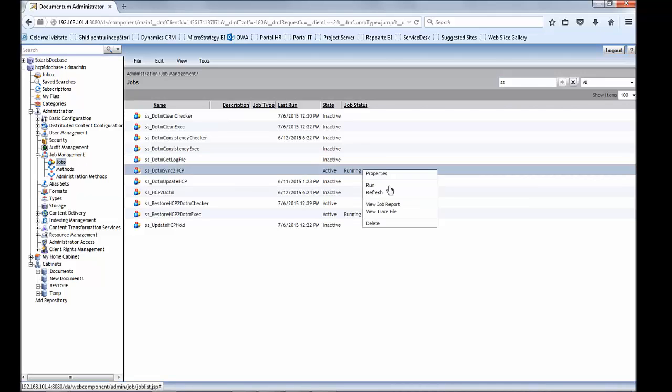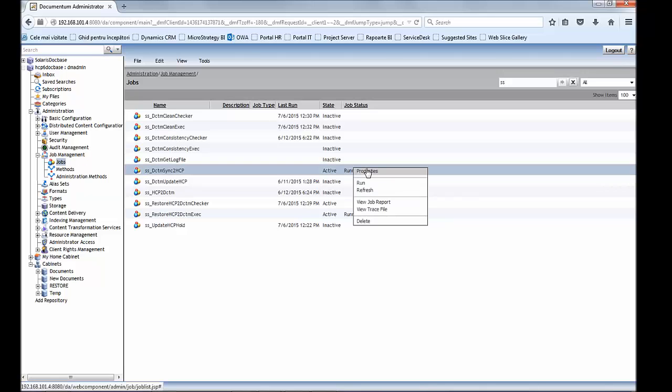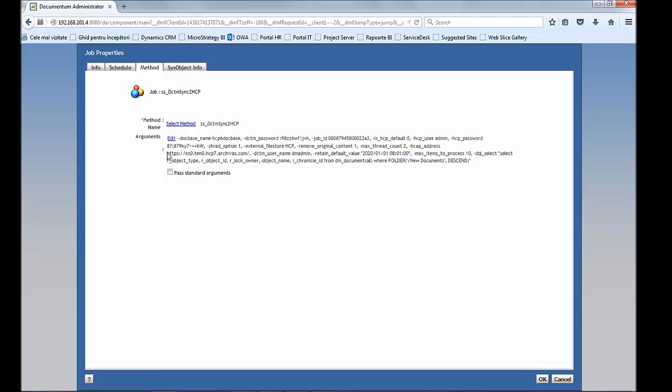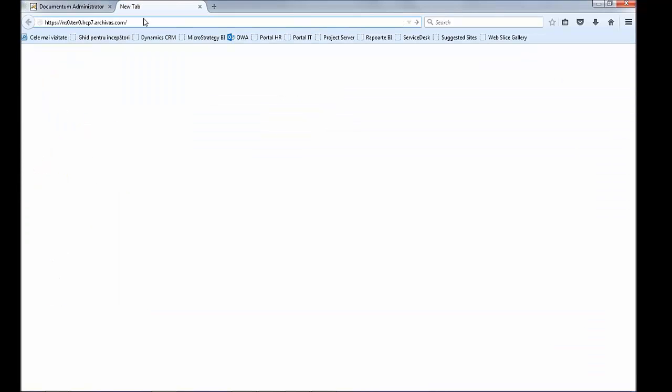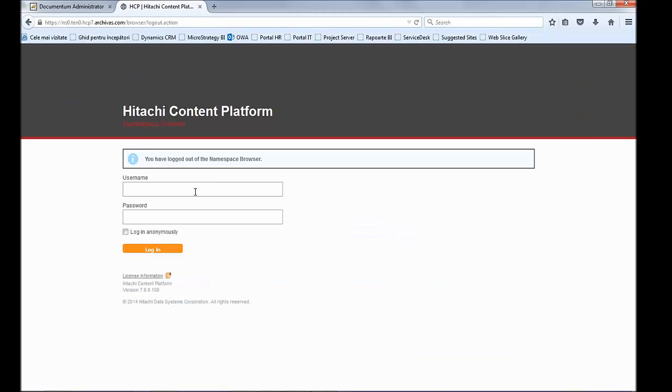Again, we have to wait till things finish. This is the sync process that actually writes out to the HCP. And the method attributes are here. Again, we see the HCP namespace and tenant, and other attributes that are needed for that method. So we're saving it out with that job. Let's go look at the namespace.